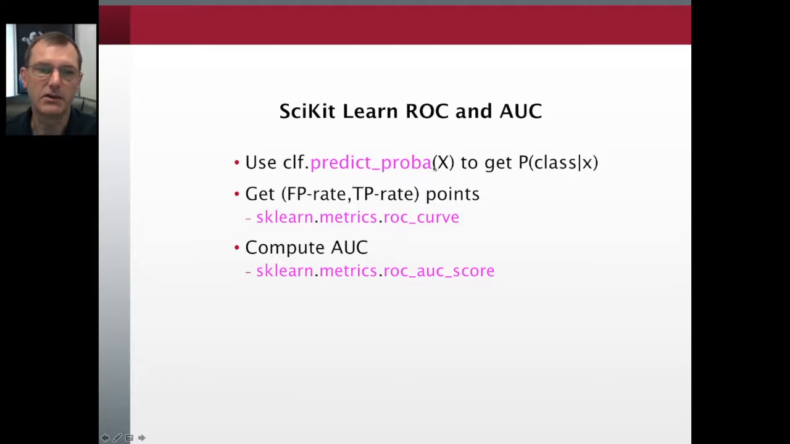Then passing this probability distribution into this ROC curve method will produce a sequence of points to define our ROC curve. So the false positive rate, true positive rate points, and then we can plot that. And then in addition, we can pass those points into this ROC AUC score, and that will compute the area under the curve for that ROC curve. So let's see how to do that.